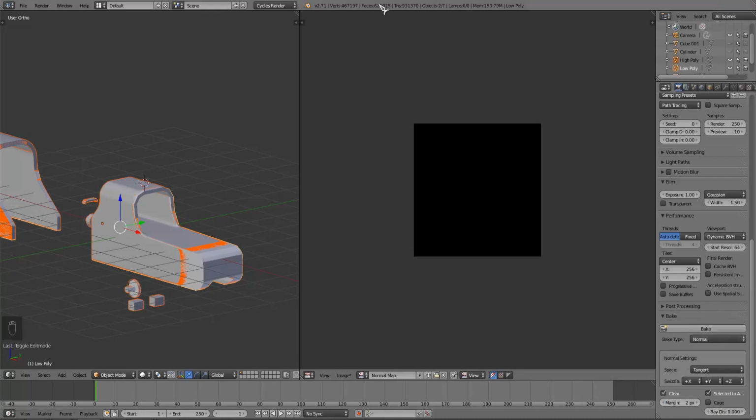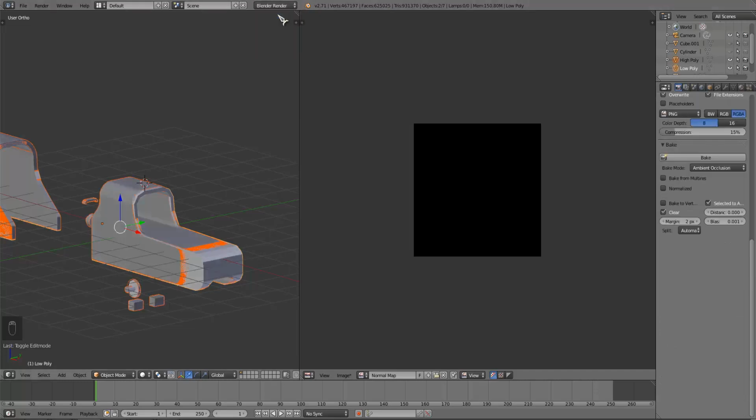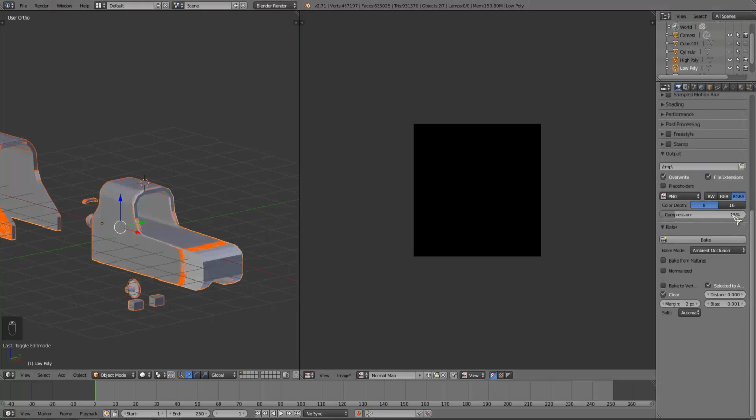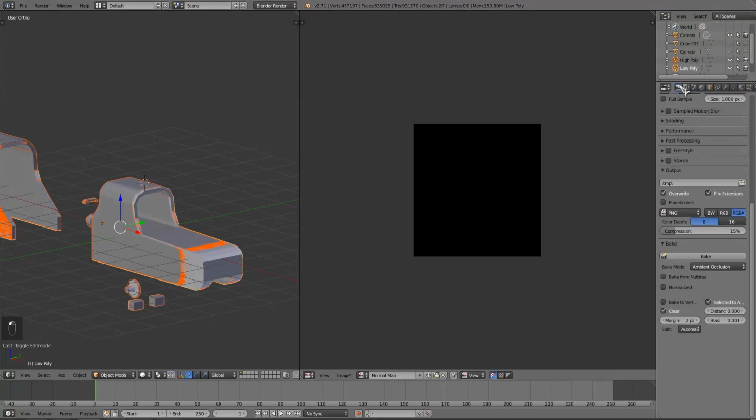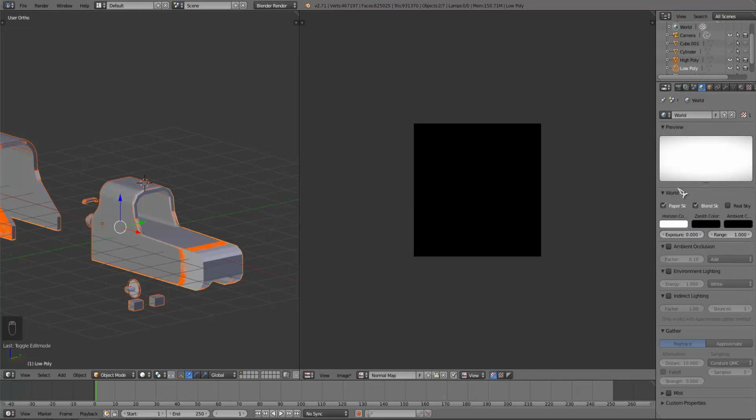Now I know why it's come up with that. I'm on cycles render, so if you just go over to blender render, sorry about that, that's stupid of me. Okay, hopefully this works well.